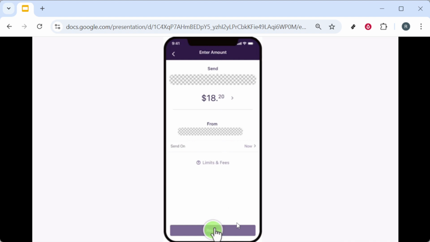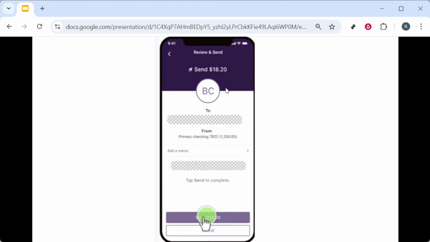Before sending, click on Review. This step is crucial as it provides an overview of your transaction details. Take a few seconds to verify the recipient, the amount, and any additional notes you may have included. This review stage can prevent any mishaps or misdirected funds. Finally, you'll hit Send. Congratulations, your money is on its way.